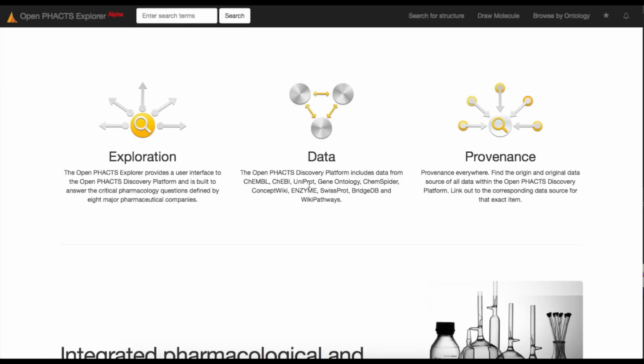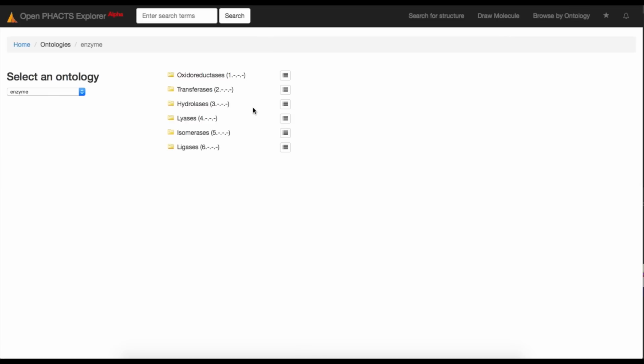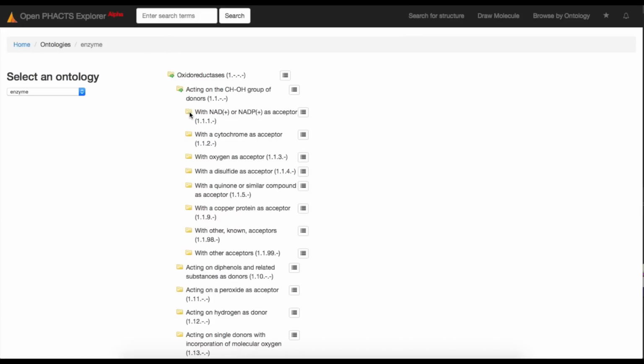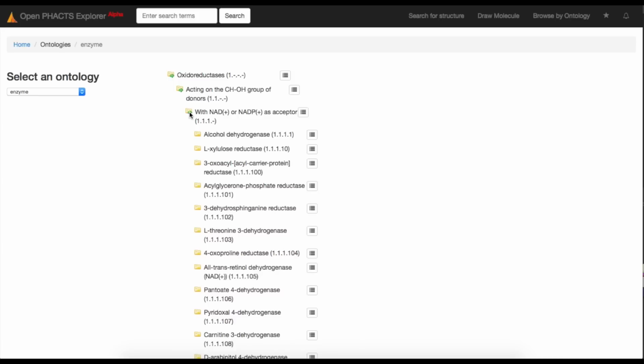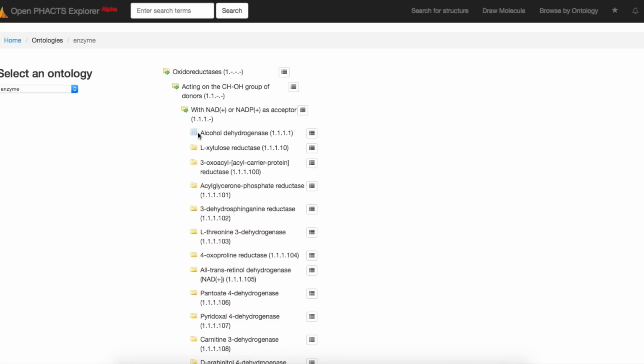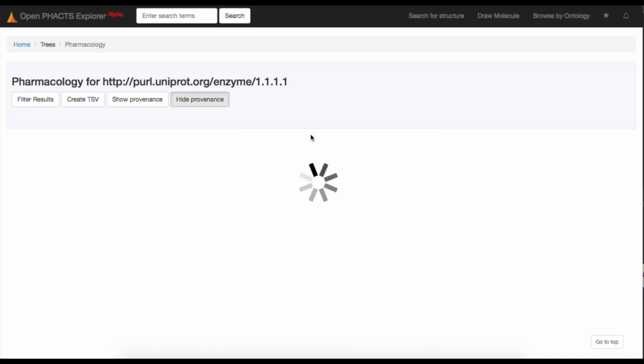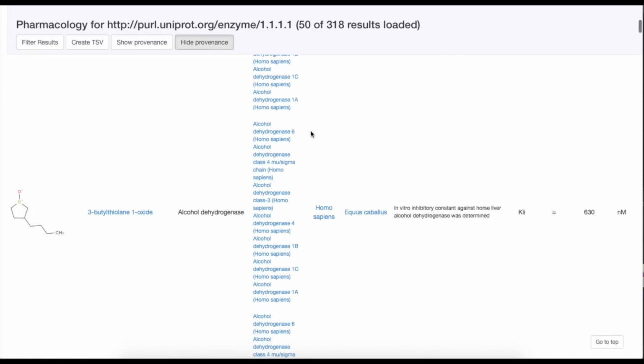To look at ontologies, select the Browse by Ontology option in the top right corner of the main Explorer page. On the left-hand side, you can select which ontology you're interested in, for example, enzyme classification. Then, you can expand each category by clicking on the folder next to it. As you reach the lowest level, the blue icon will indicate that there are no more levels. Clicking on the list icon to the right will then bring up all the pharmacology associated with that class.